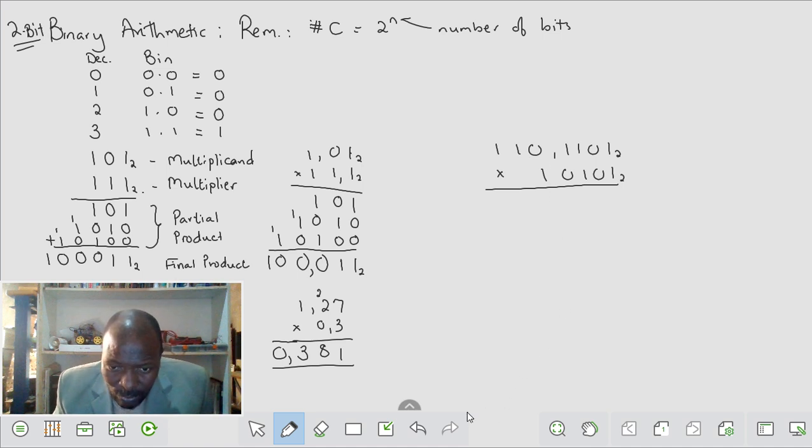First of all, I didn't want to have a comma. So what I want to do is do the numbers just as they are. So every time we have a 1, we repeat the multiplicand. That will be 1101101.